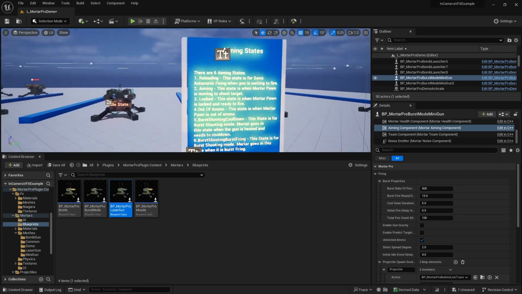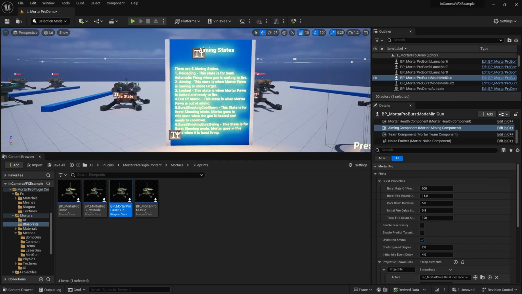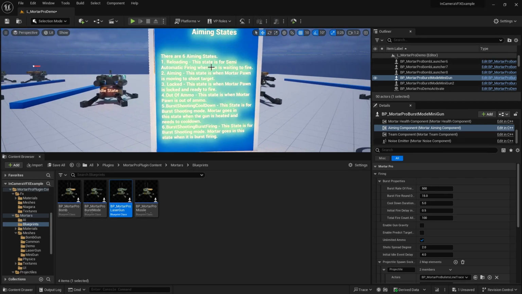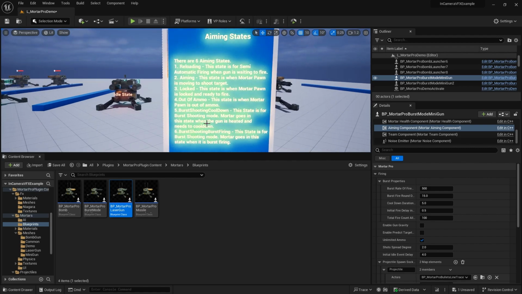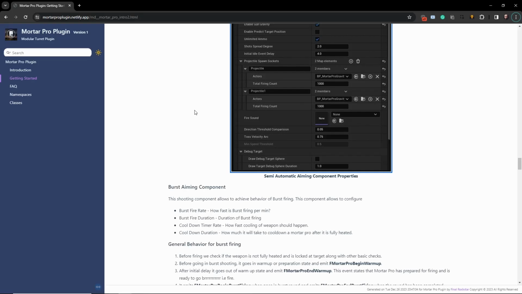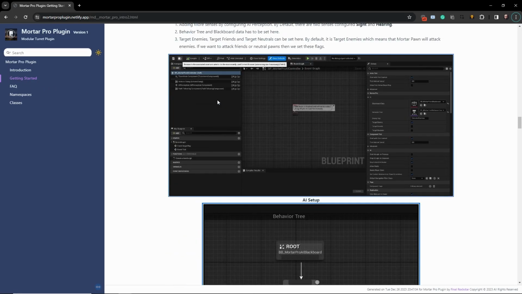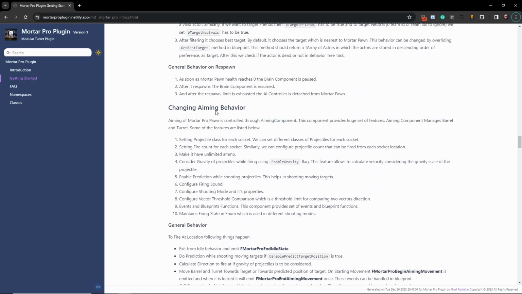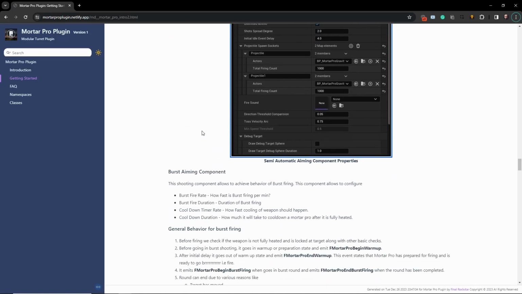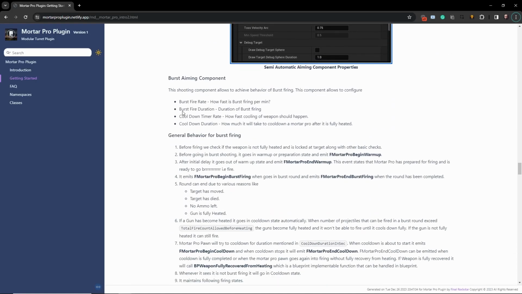So the aiming component maintains 6 types of aiming states: reloading, aiming, locked, out of ammo, burst shooting cooldown, and burst shooting, burst firing. You can find the details of each of these states in the documentation provided. So if you go to getting started and scroll down to changing aim behavior, you can find all the details here.